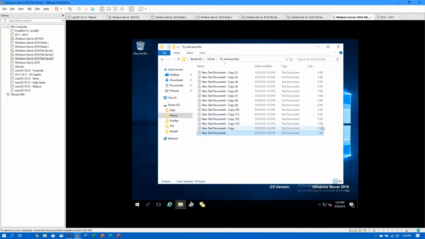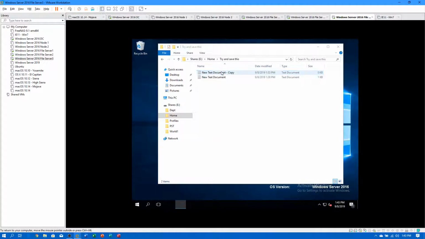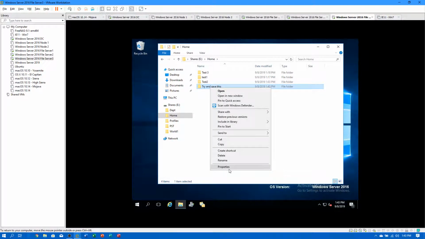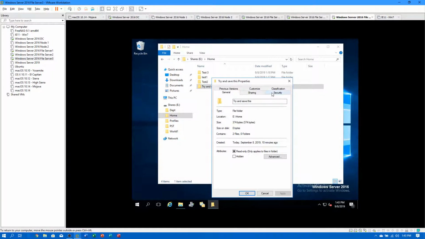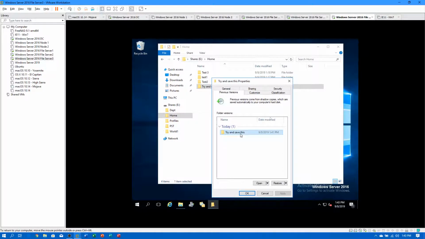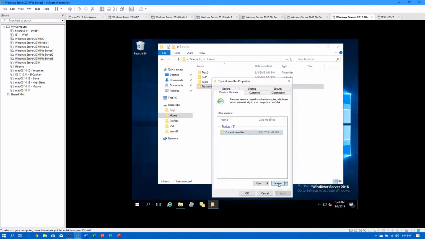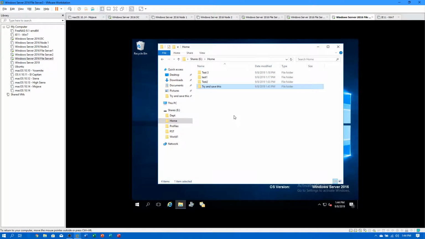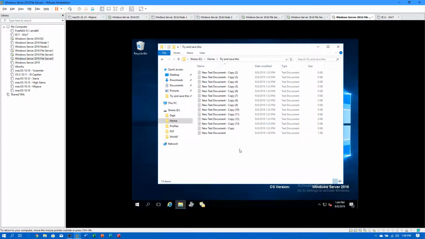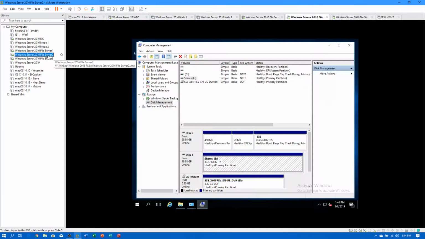Or we can do this. So let's take away all 13 copies. And now we can right click on the folder above and we can say previous versions. There's differences. There's all the difference. That's what we like. We want to restore that. And now let's go back in. We are able to restore all the files that were deleted. And this will happen on all servers.